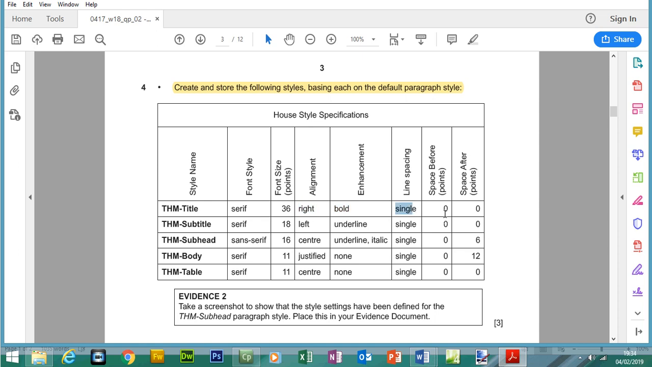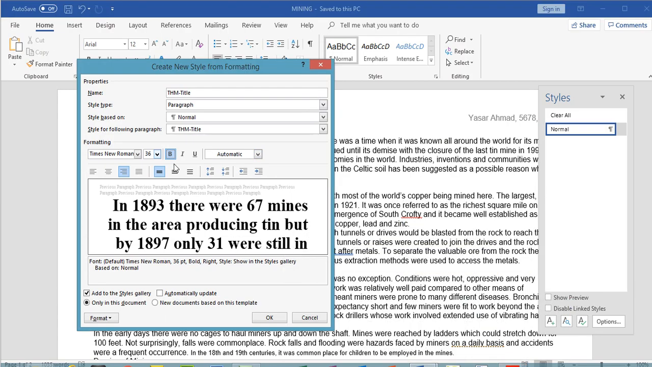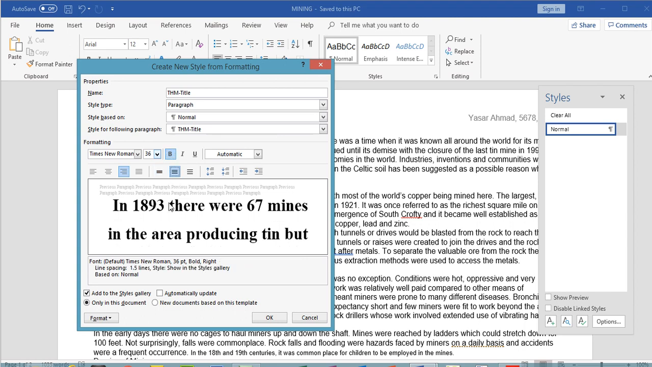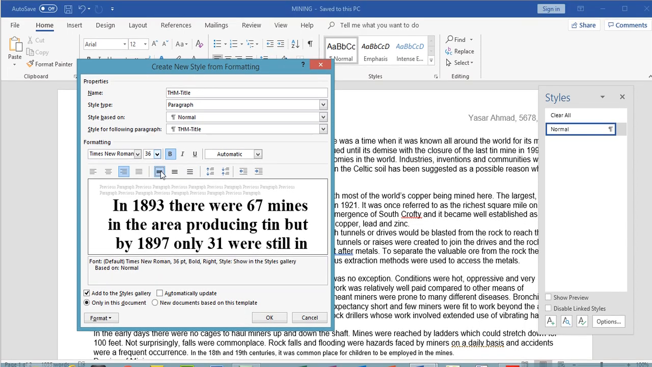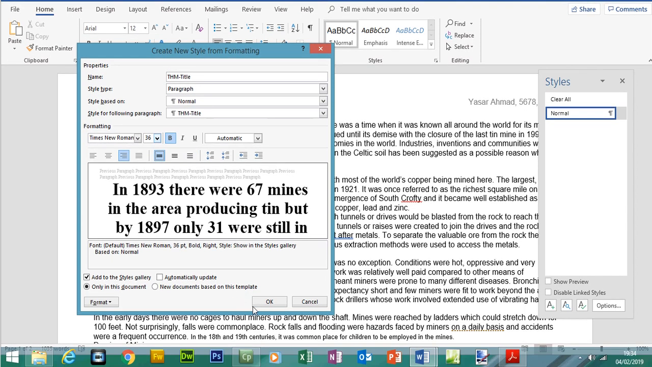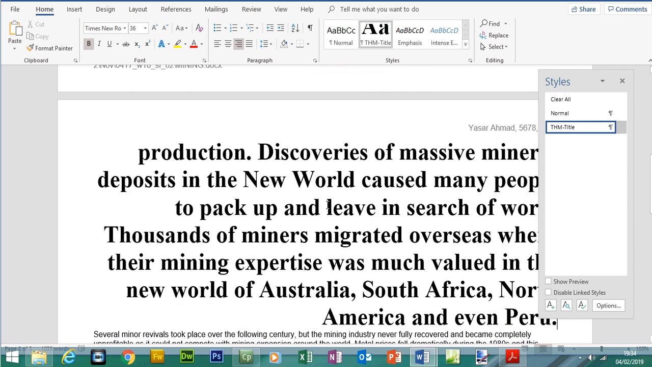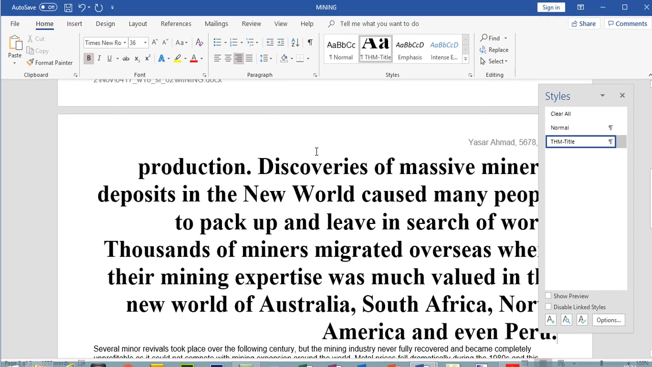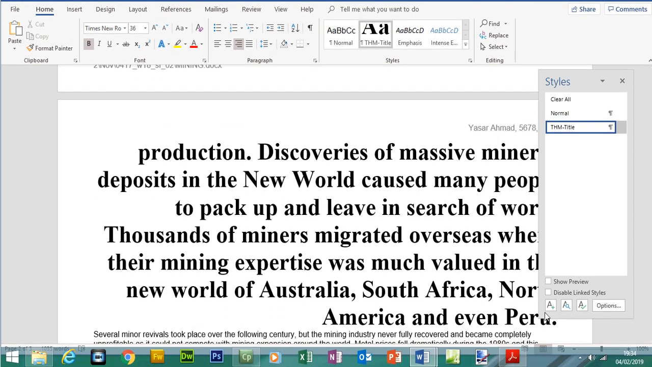Single line spacing, no space before, no space after. So yep, we've got a single line spacing. Here we've got a 1.5 line spacing and then a double line spacing, so obviously we want to include the single line spacing. Let's press OK. It doesn't really matter at this point if the text is changing, so let's just carry on and make the next style.